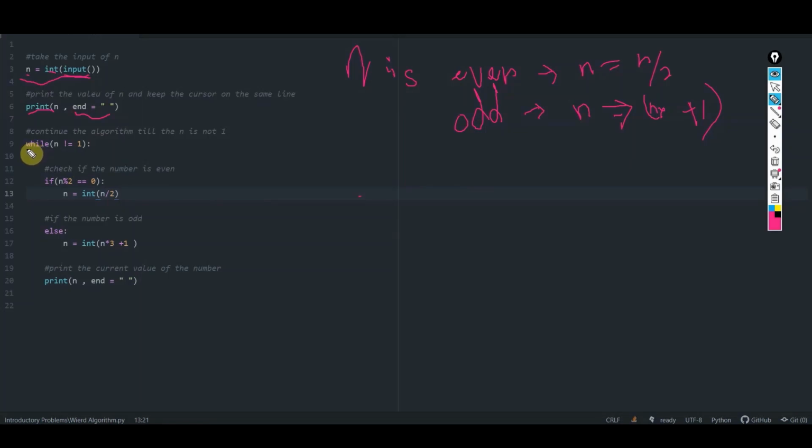I hope everybody knows what a while loop is. A while loop is basically this code will be executed again and again until this condition is satisfied. The moment this condition is not satisfied, this loop will break, or this code will stop executing. So while n not equals to 1, as we want this algorithm to execute unless and until the value of n is equal to 1. That's what I have written here, while n not equal to 1.